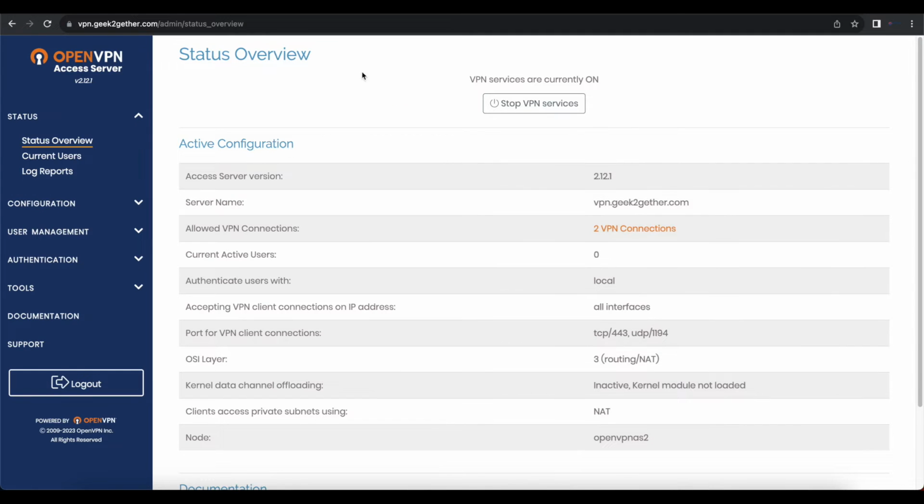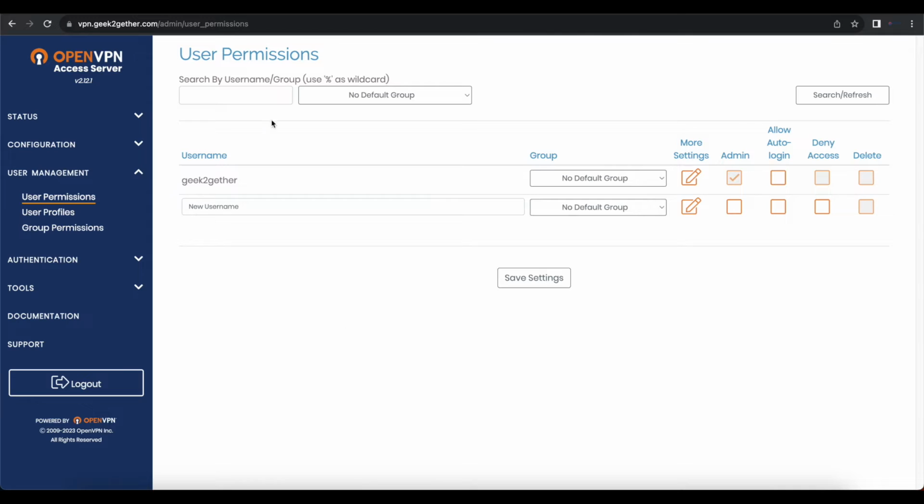So once you've successfully logged in to your OpenVPN access server admin console, you want to head over to user management and user permissions. So once you're in the user permissions screen, to create a new user, you're just going to click inside of the box that says new username. And here we're going to type the name of our new user. In this case, we're going to call our new user John. So we're given a name, a username. So note what you're entering here is the username. So we'll call the username John Doe.